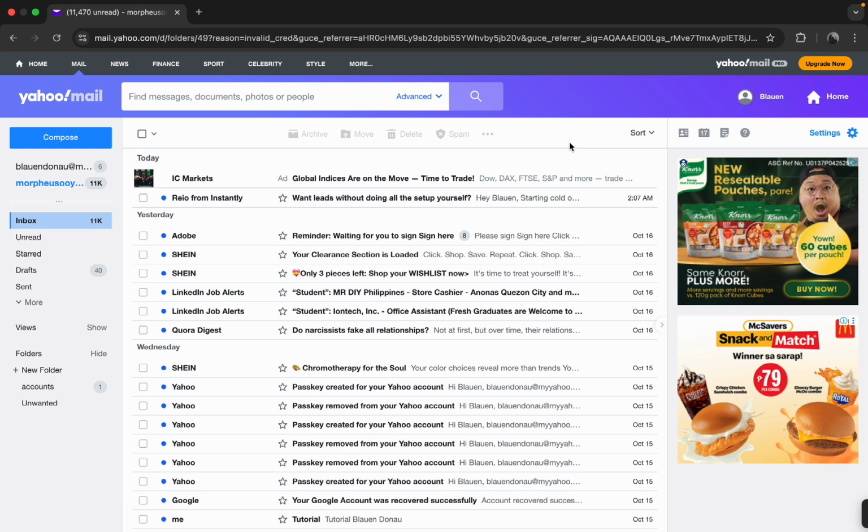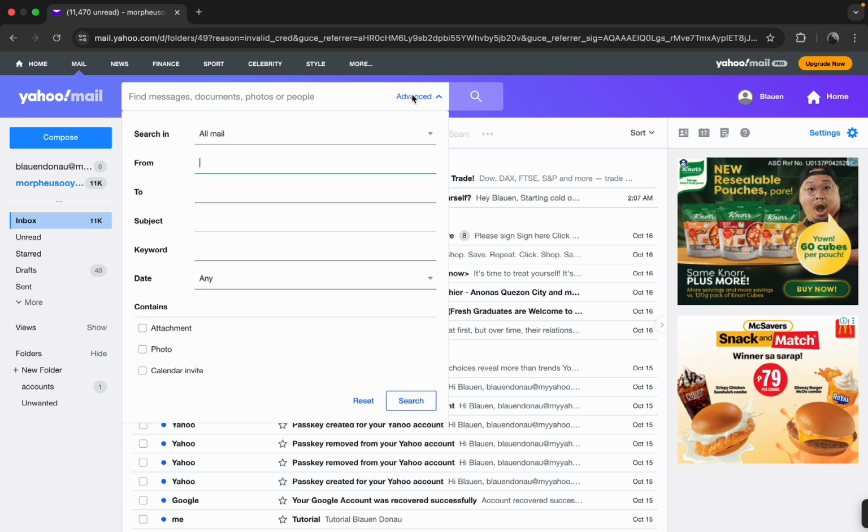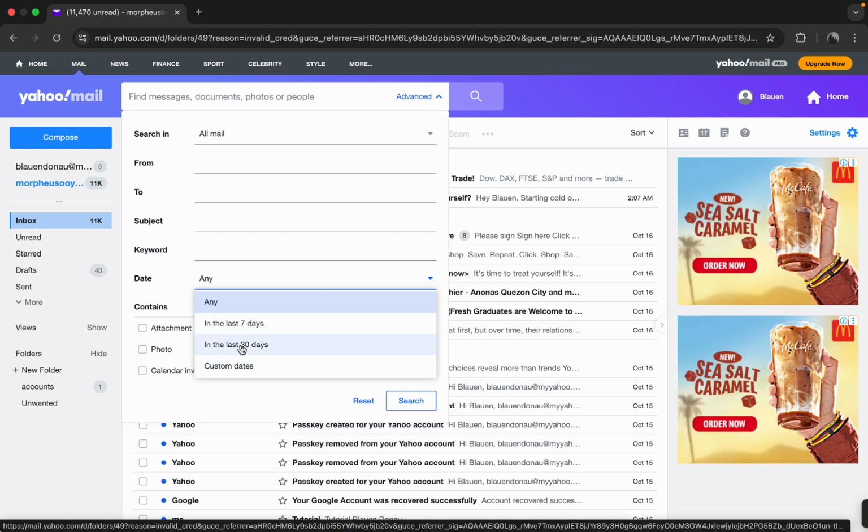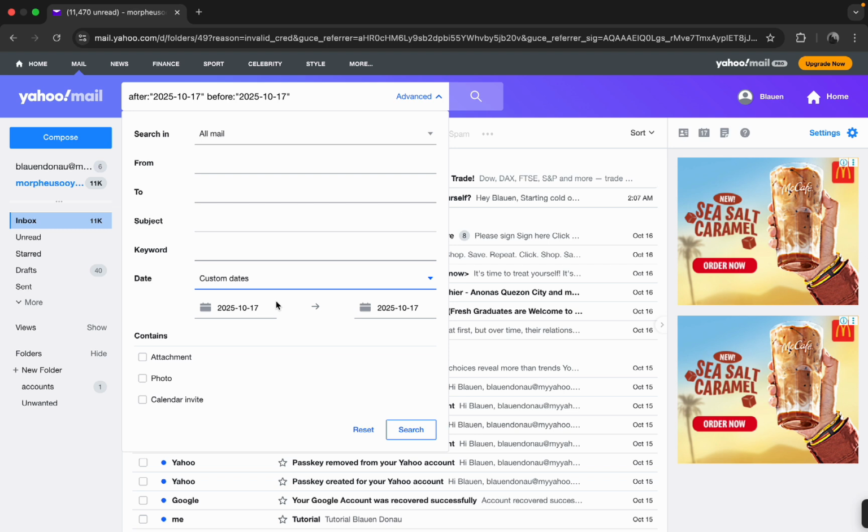So we're going to click on Advanced over here at the top. Then over here at Date, we're going to click on that. Then you can choose the date range of the emails that's okay for you to delete. So it could be in the last 7 days, in the last 30 days, or you can just click on custom dates so that you can select the date range of the emails that's okay for you to delete.